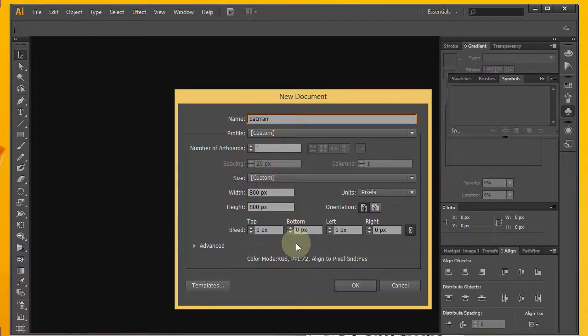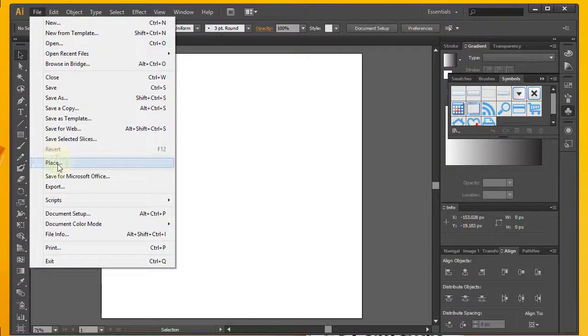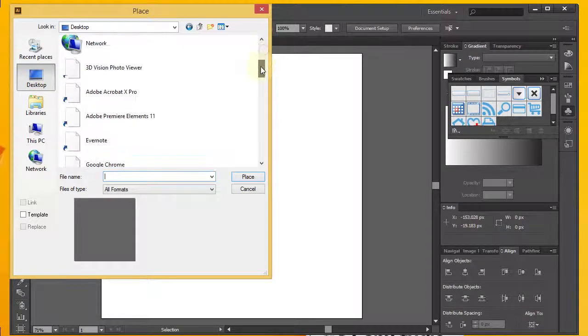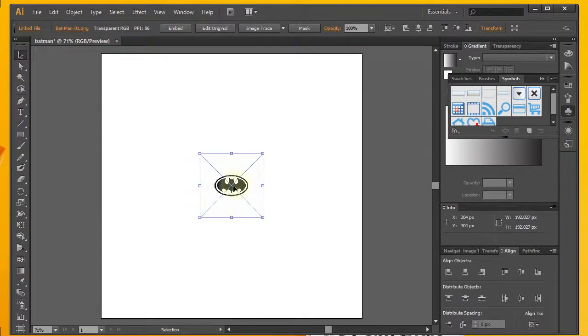This one I had set at 800 by 800. That'll be fine for now. We'll just go ahead and do that. Next thing you want to do is go to File and do a Place, and then we're going to go ahead and grab our Batman logo here. Alright, so we brought that into Illustrator, and it is currently still a bitmap.